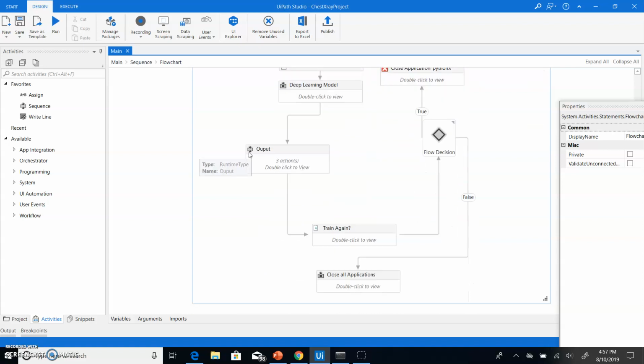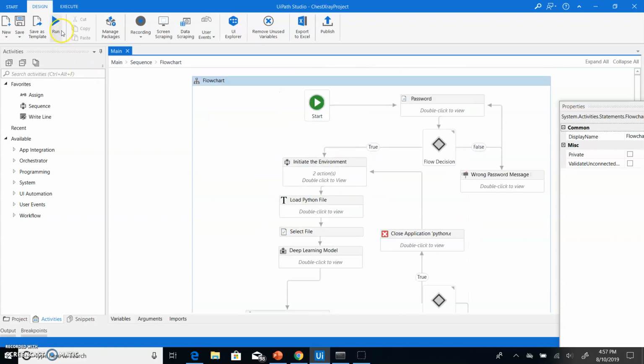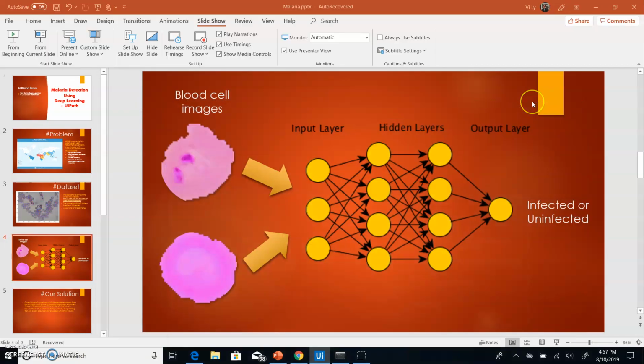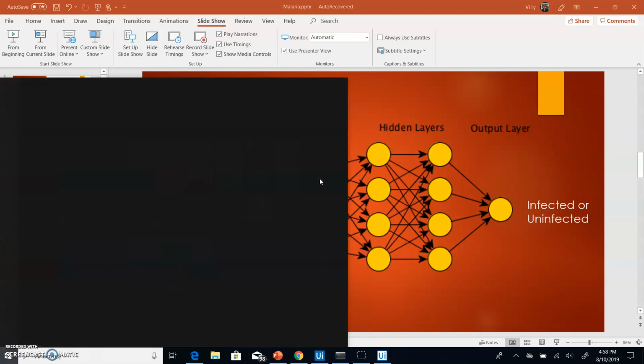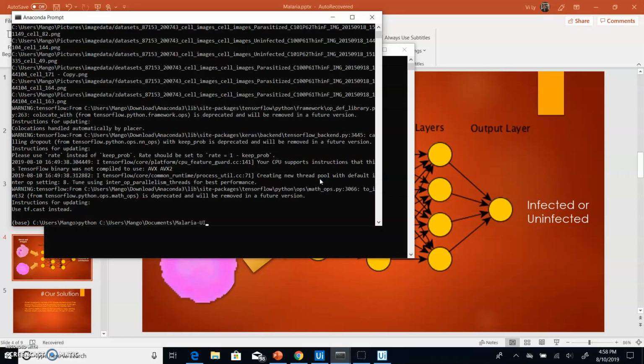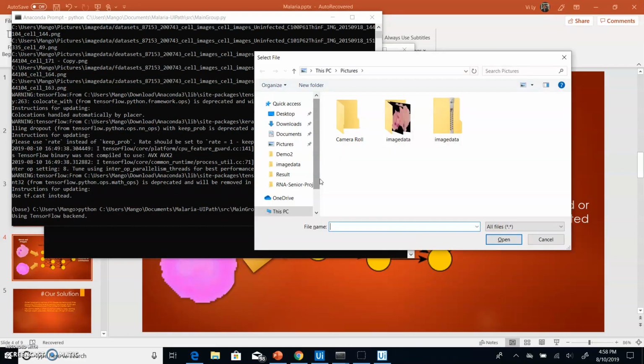So this is a sample of our workflow, and we will run a demo for you to see how this workflow actually works. First, it's going to ask us for the password. As you may know, the testing of blood cells is confidential patient information, and it should only be performed by the clinician, so we should always ask for the password. So I'm putting in my password, and after that, it will open the command prompt and run the file.